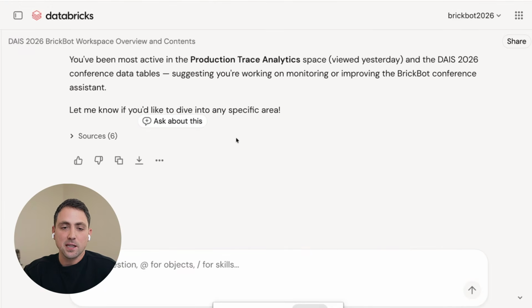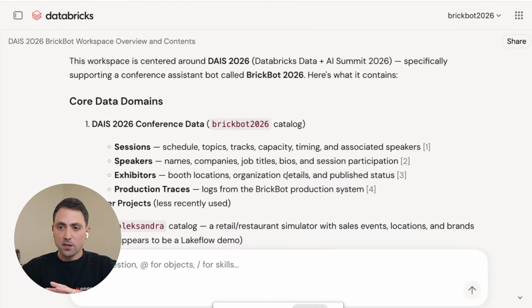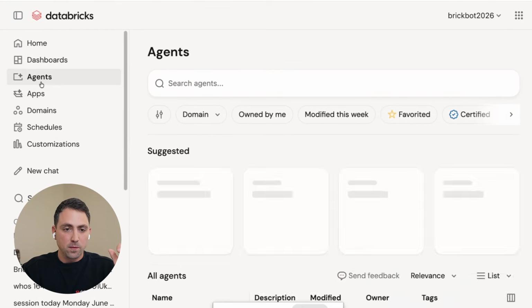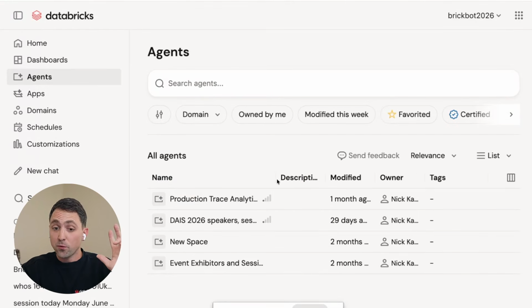And you can see that we've been looking at production trace analytics. You've been most active in this. But let's take a look specifically now at Genie agents instead of Genie 1. So this was Genie 1. Genie agents are these guys, agents. And you can see these are previously spaces.